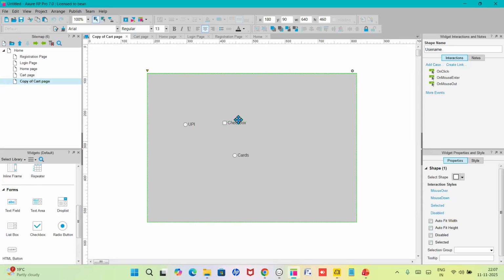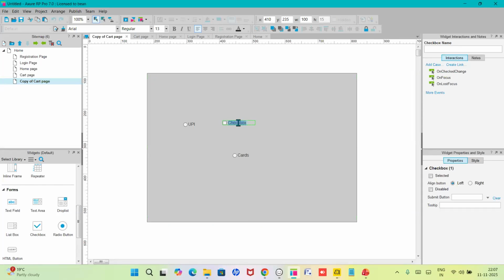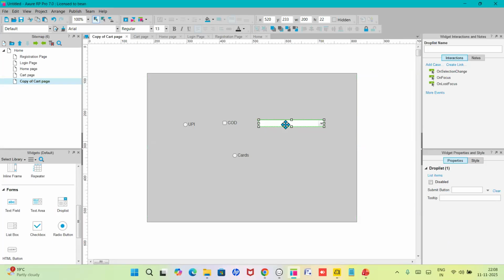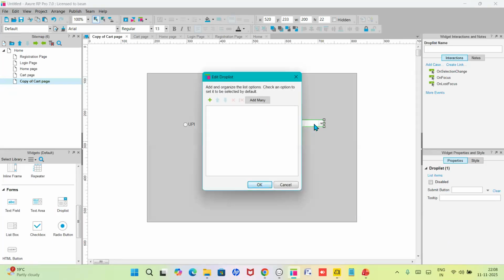So don't think that why I'm using a radio button and a checkbox in one page. Don't think like that. I'm just showing you how we can use all the widgets. Okay. So here I'm showing COD, and also for cards. So we can use drop list here. By using this drop list, we can double click on it so that we can add the plus option, so that it will give our list items. So I'm giving two items here, I'm giving three items.